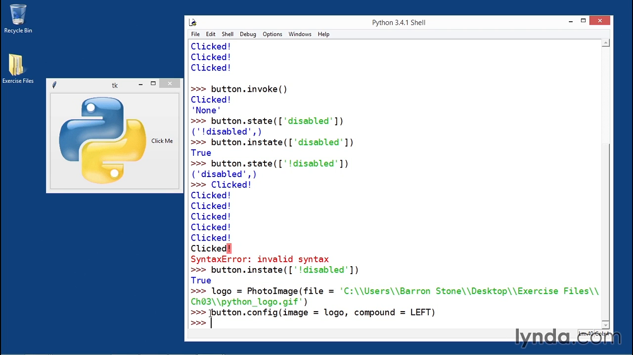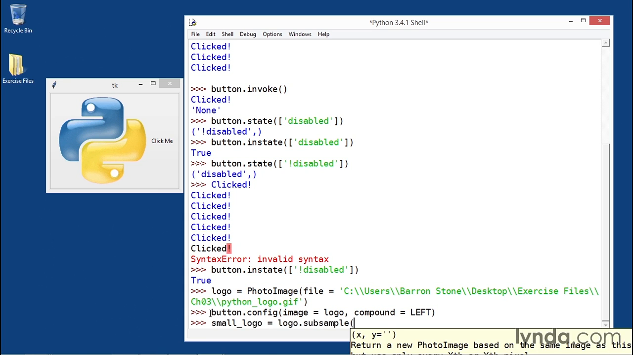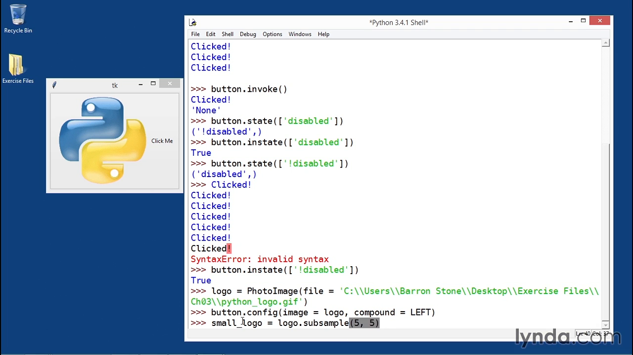So let me introduce you to another method of the PhotoImage object that we can use to resize images within tkinter. The PhotoImage object has a method called subsample, which I pass in two values, an x and y, and it'll use every xth and every yth pixel in each direction. So for example, if I passed in the values 5 and 5, it'll subsample and take every fifth pixel in the x direction and every fifth pixel in the y direction of that image and create a new PhotoImage object here named small_logo.